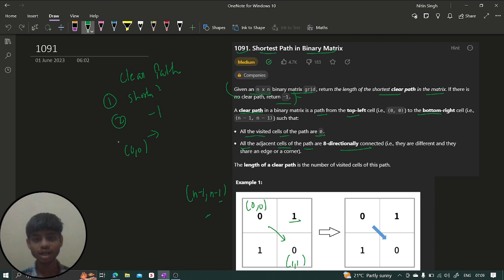And if there exists more than one clear path, we have to return the shortest path, meaning the one with the fewest cells visited. And if there does not exist any single clear path, we have to return -1. So this was basically the summary of this particular problem statement.